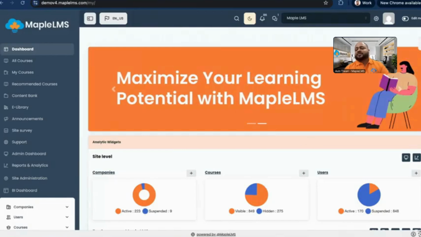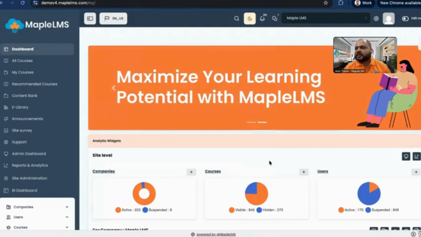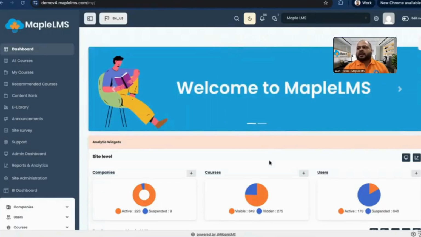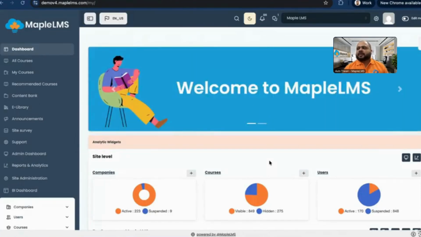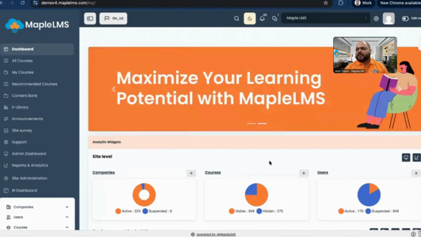Next, I'm going to walk you through another problem, which is around some struggles for a learner as well as for an administrator. Now, as a learner, I want more context and assistance with the course. And as an admin, I need assistance related to my admin capabilities. So we have developed a built-in AI assistant that supports both learners and admins.